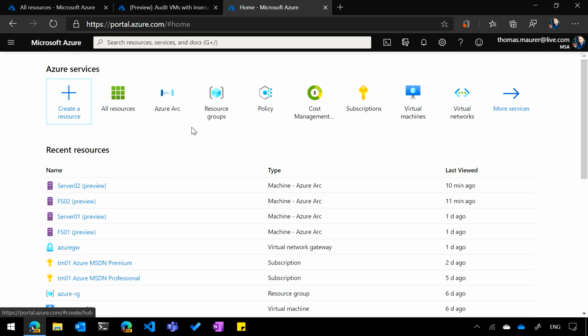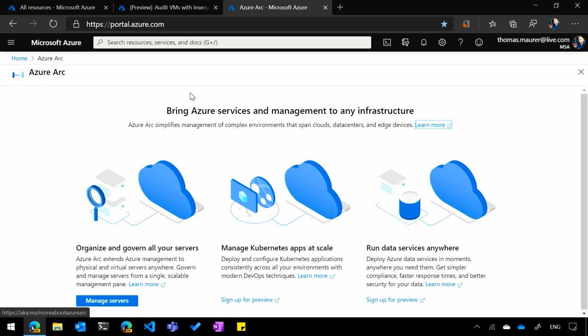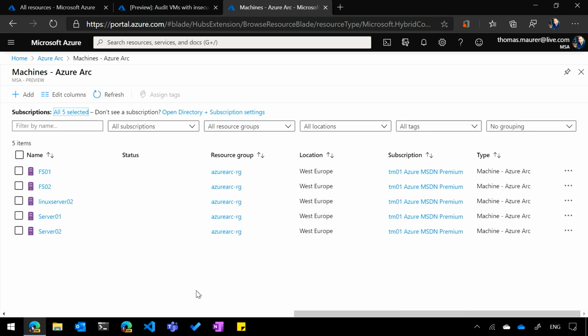So if I go home and go to Azure Arc, I have Azure Arc in the portal, and you can see here, we not just have this for servers, we also have this in the future for Kubernetes clusters, for example, or Azure Data Services. But we really care about the server part right now. So if you go to servers, you can see all the servers which I joined with Azure Arc, which are also assigned to my user, which I can see, right?